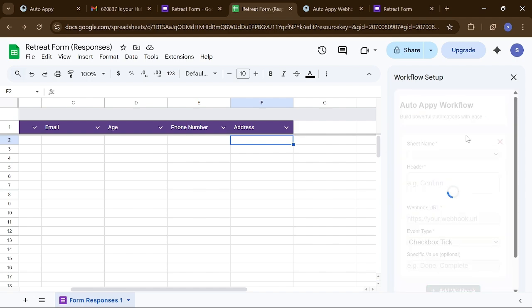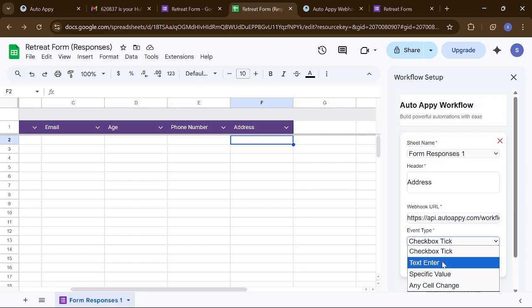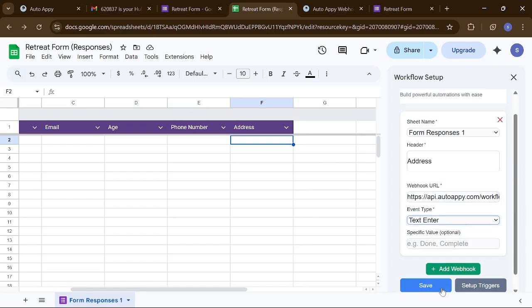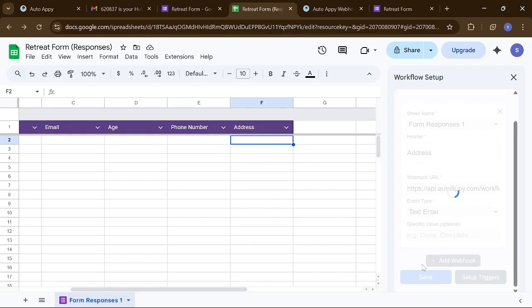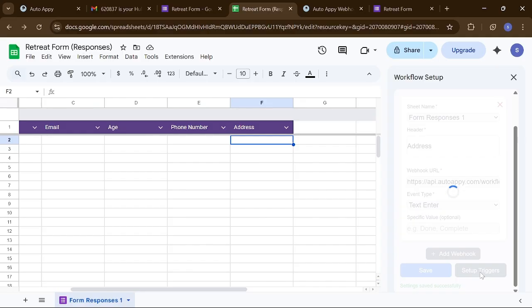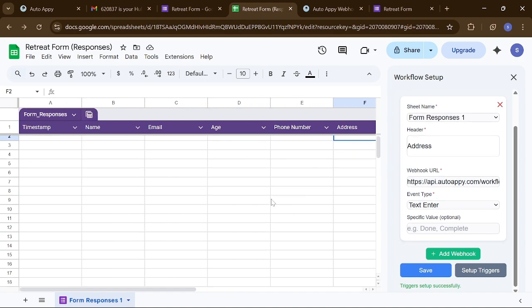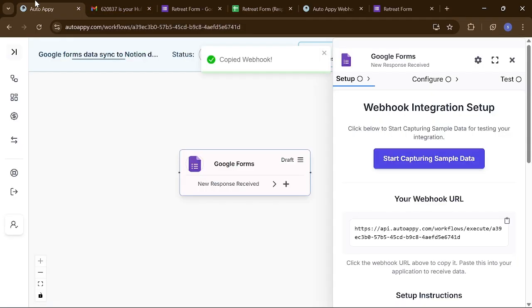Oops, I removed the trigger, my bad. I have to fill it in again. No issues, we'll do it again. Don't have to close this. Save, set up triggers. So once this is done, we'll come back to AutoAPI and say start capturing sample data.